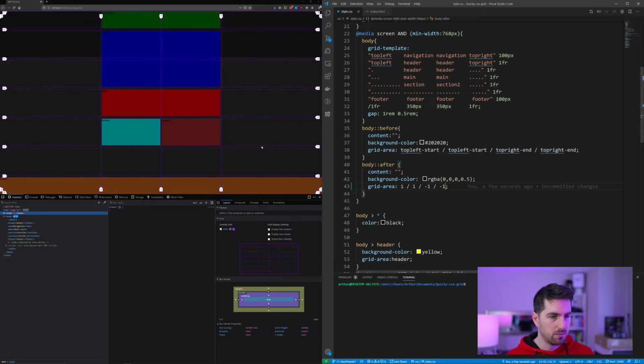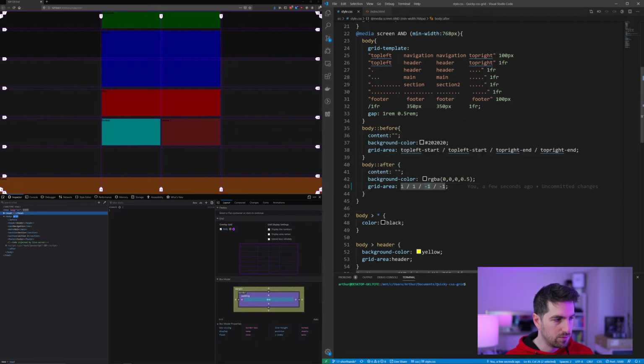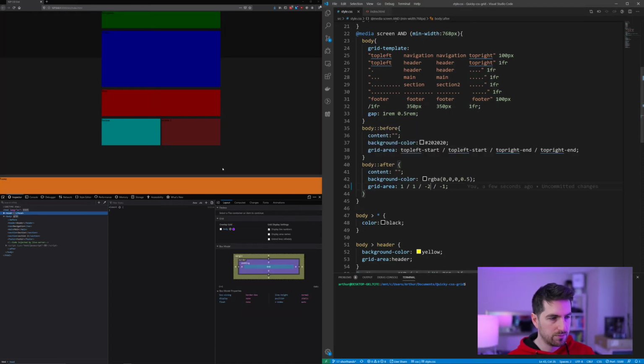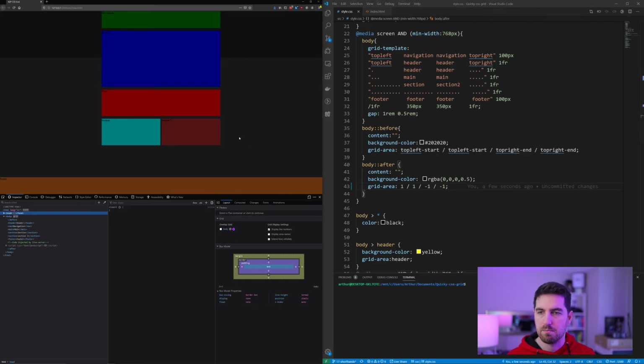So here it will work just fine, basically going from the first row, first column, to the last row, last column. And this works just the same if I was to go here and say -2, you see I just don't override the footer. If I go -5, I don't override the main and the section, and so on. But most likely you're going to use -1.